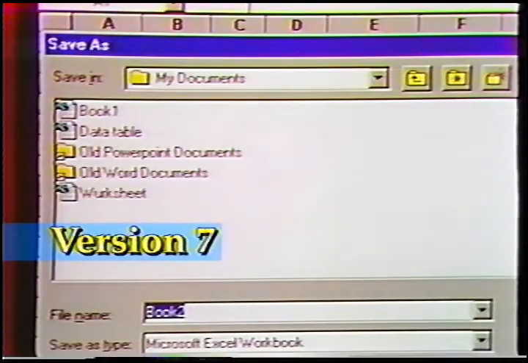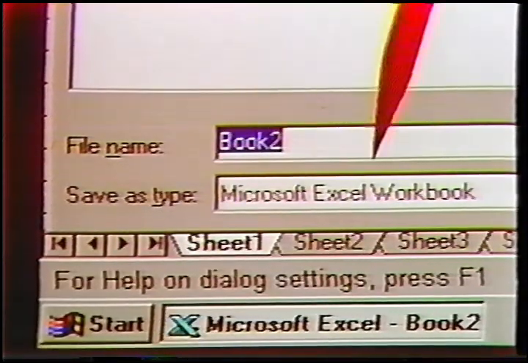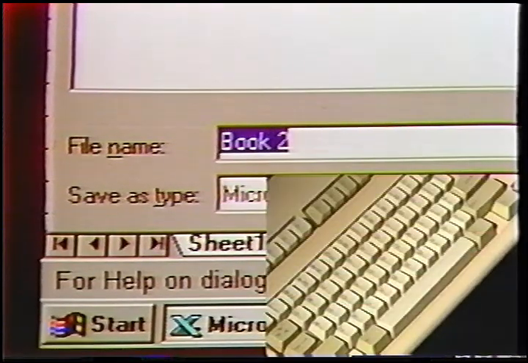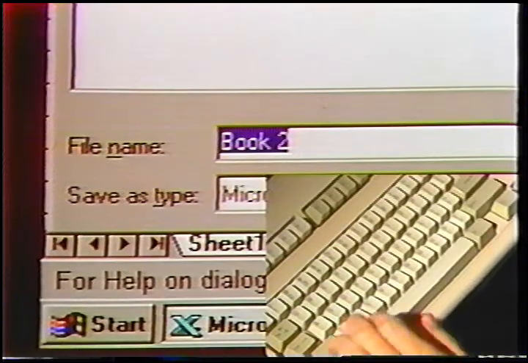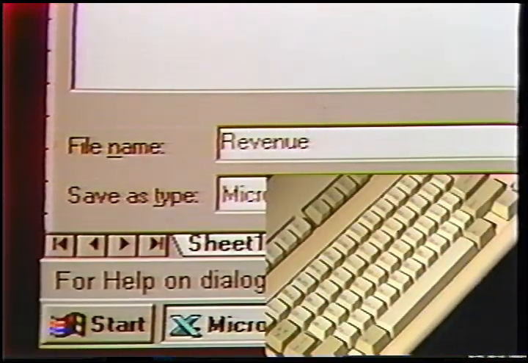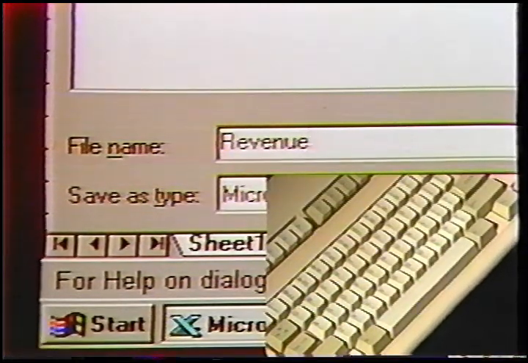Version 7. The Save As dialog box opens so you can name your workbook file. The computer will automatically suggest a name, and it will be highlighted in the file name box. To replace it with the name you've chosen, you can just begin typing from the keyboard. In version 7, you can type a file name up to 250 characters long. Let's call our workbook Revenue.